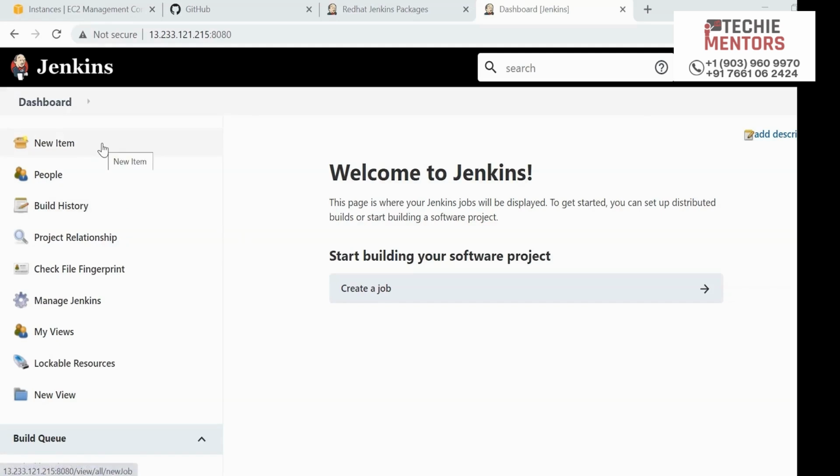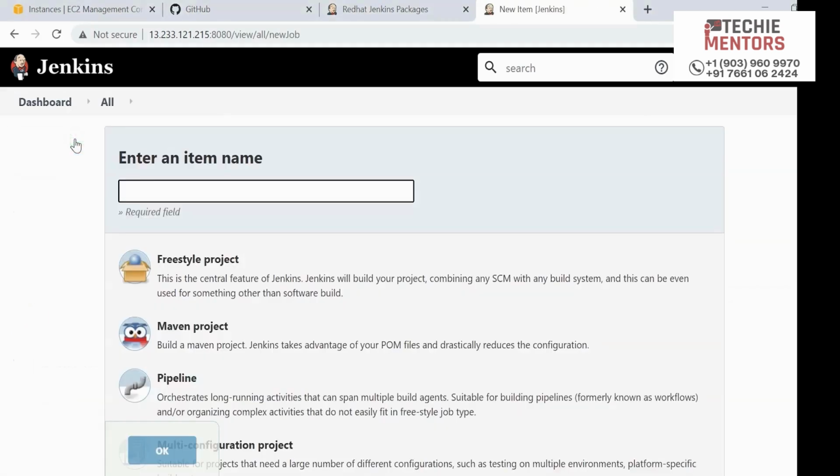If you are familiar with Jenkins, well and good. If not, just follow along with me, because I just want to show you how we usually use Jenkins and Maven in the real world. So I'm going to create first demo project, and it is a Maven project.